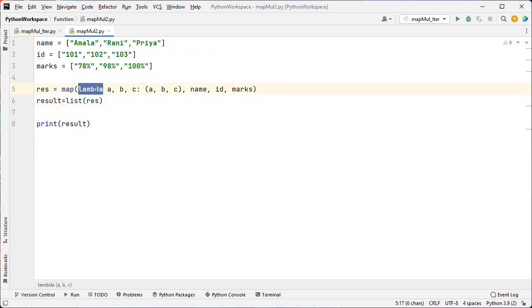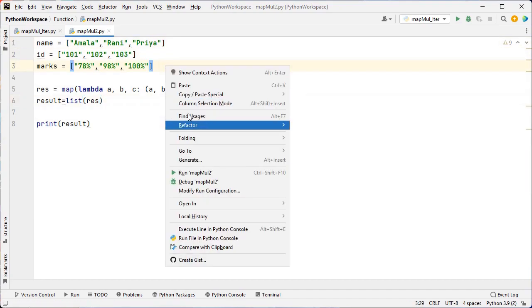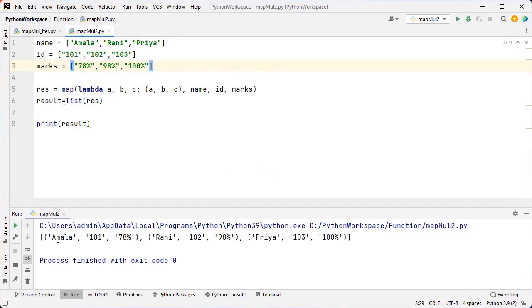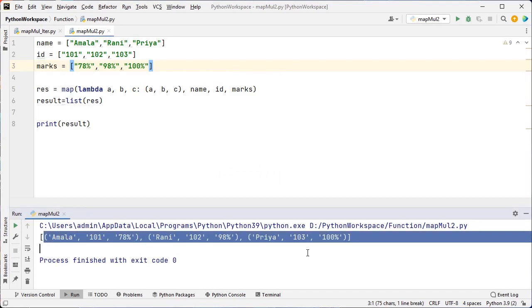This is the function. What type is this? This is the lambda function. Here we have 3 arguments. What will we get? We will get Amala 101, 78%. Likewise, Rani 102, 98%. And then Priya 103, 100%. Let me execute this one. Here, this is our output.